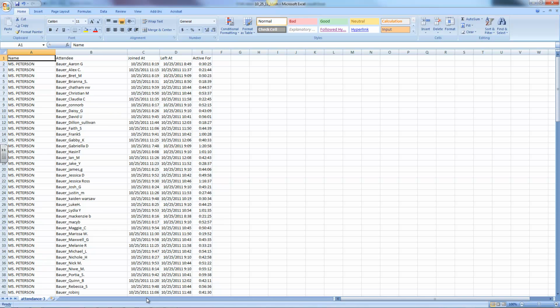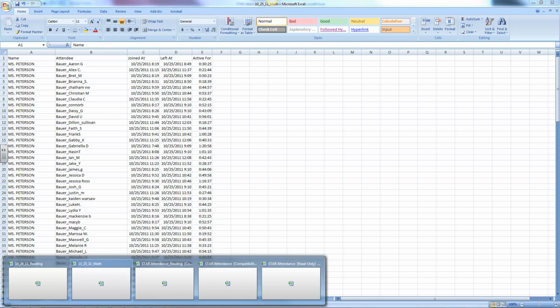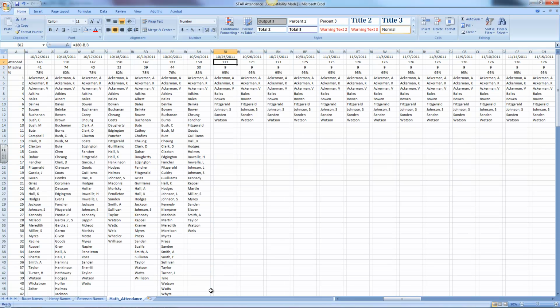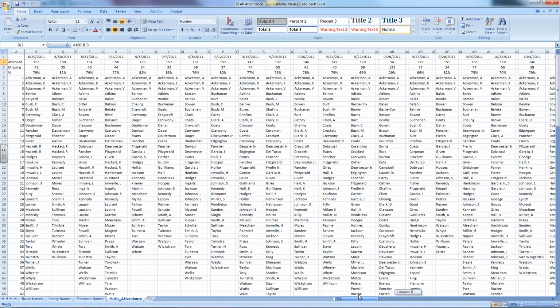There is a second one that I use called the STAR attendance sheet, and that's my math one. I have 2: one for reading and one for math. When we go to science, I will be doing science as well. This is what it looks like. This is what I've been keeping all year long. You can see it goes all the way back to the 29th when we started keeping attendance.